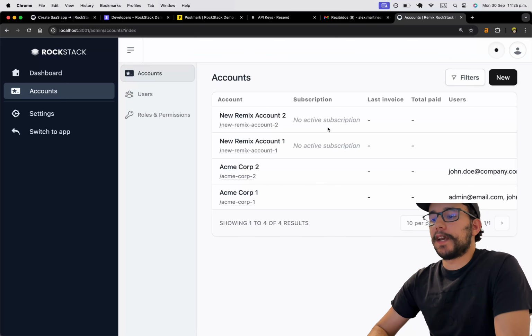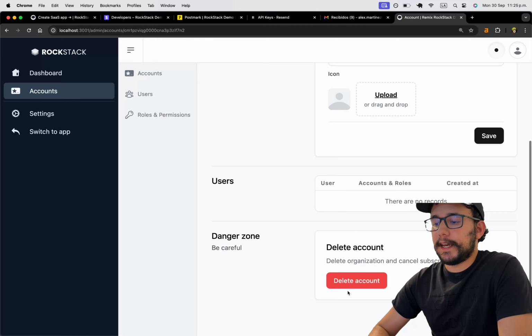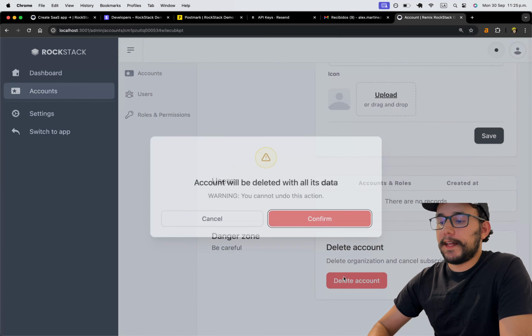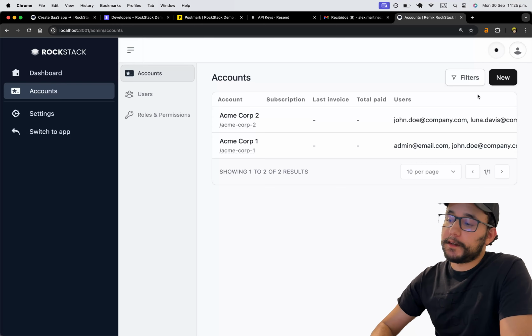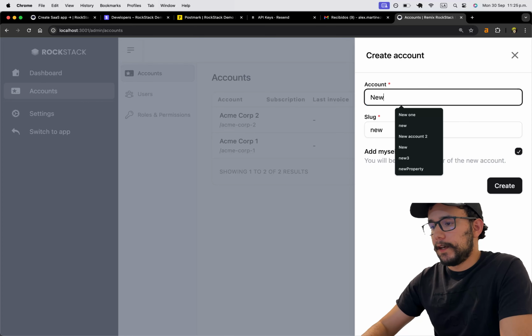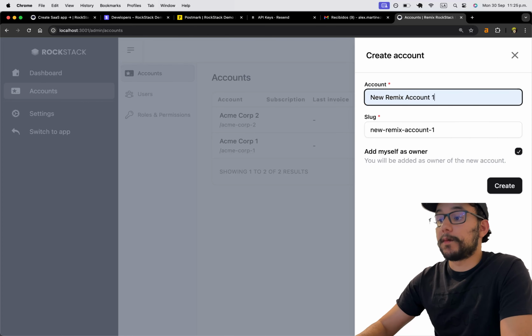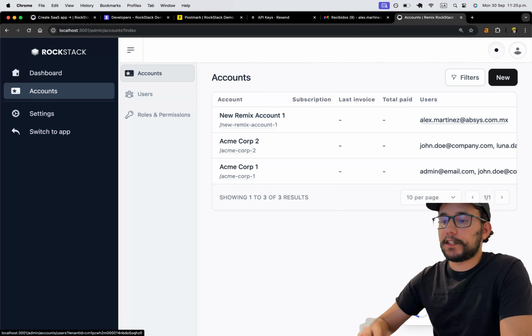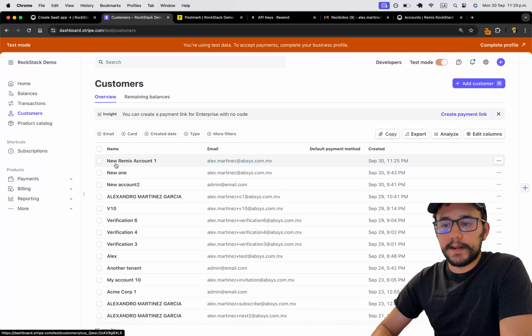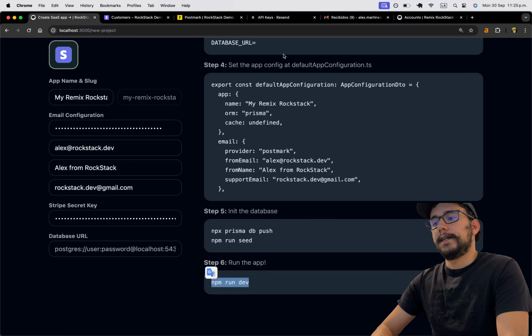And of course, you can go to a specific account and delete the account. And if the Stripe customer is created, it will delete it as well. But be careful, because that deletes all the users if they only belong to that account. So new account, new remix account number 1 again. So now the Stripe customer is created. I can go to my dashboard here. Here it is, new remix account number 1.